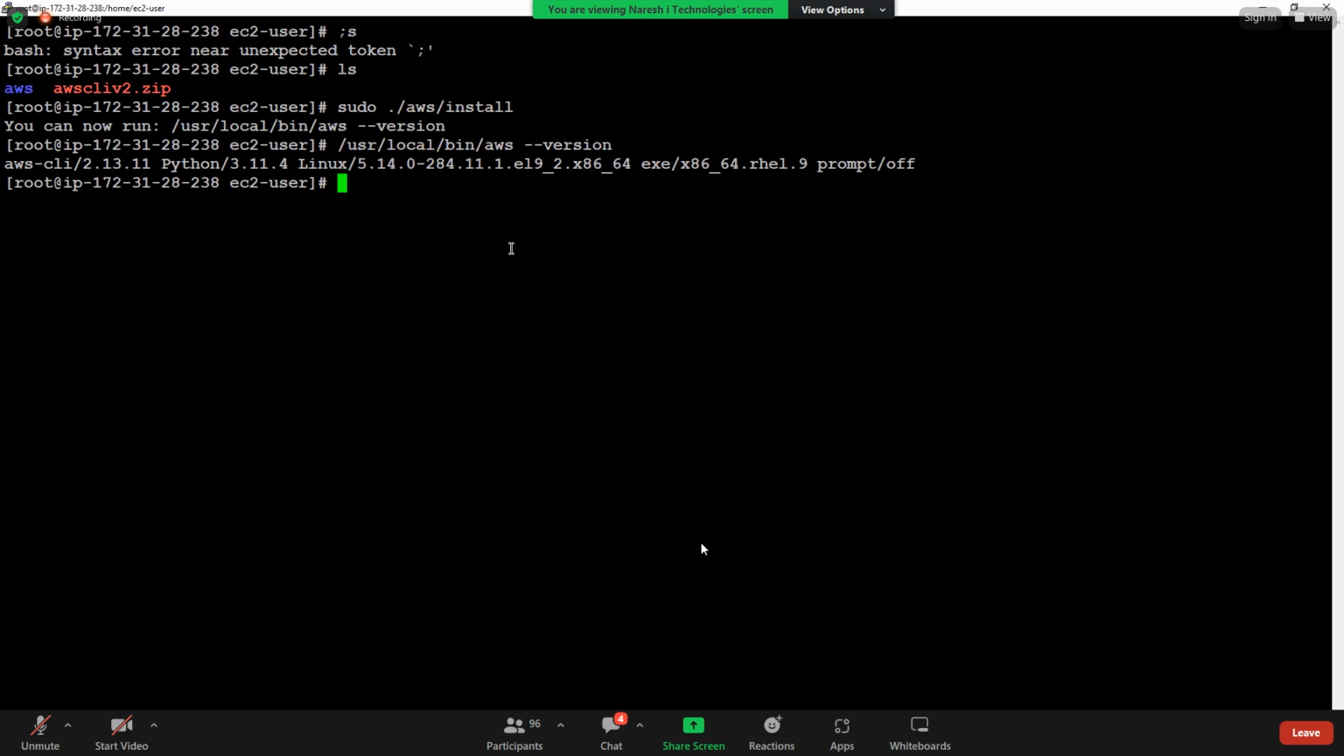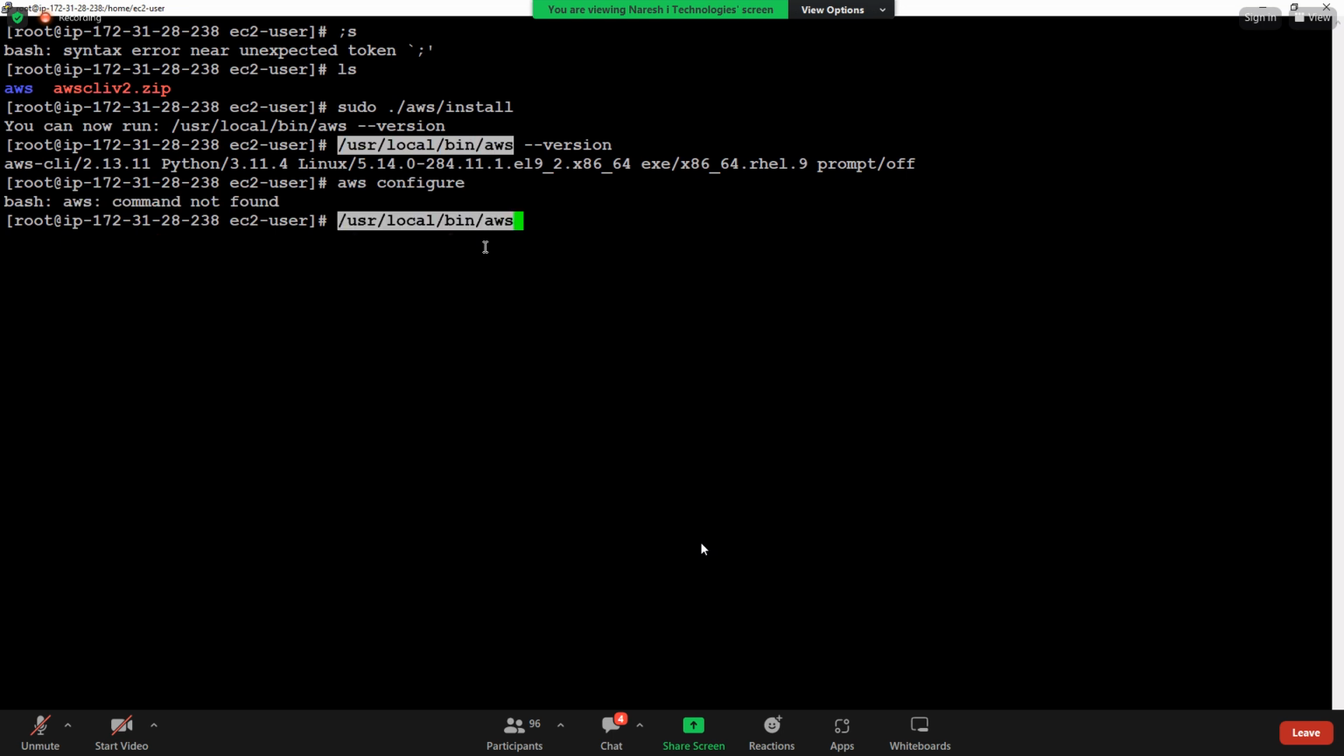So now I have just installed AWS CLI. To authenticate, what we need to do? Keys we need to configure. So what is the command to configure? aws configure. Enter. So we need to use the whole path, no? aws configure. And it is asking for the access key. From where do I get the access key? IAM.